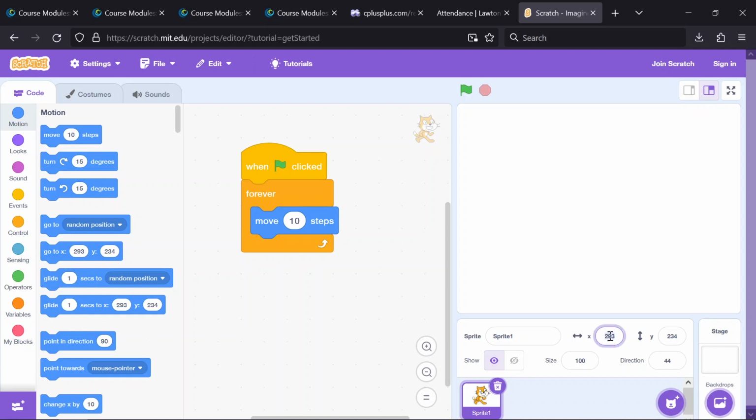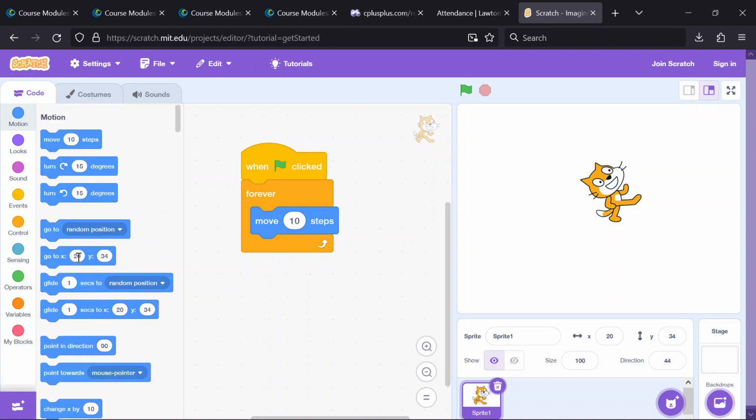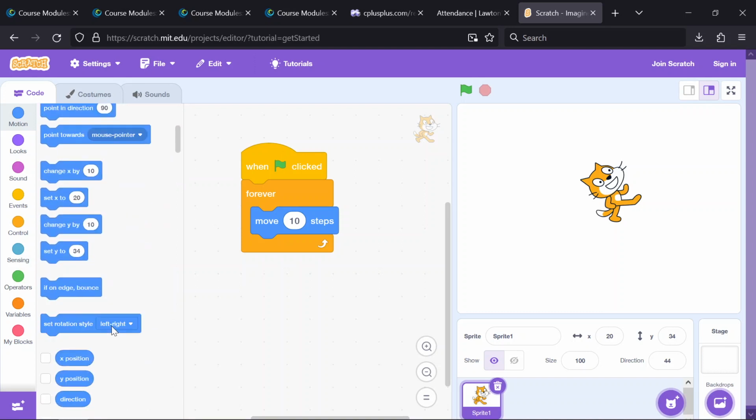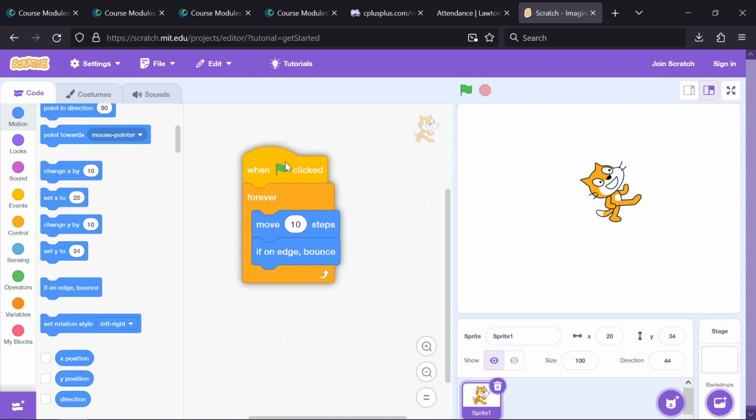That's no fun. Let's bring him back to the middle, 0, 0. There he is. If you want him to bounce off the walls, there's a block for that. Did you guys see it yet? It's here in motion. It's "if on edge, bounce." So see if you got the code exactly like mine. Compare against mine, please.